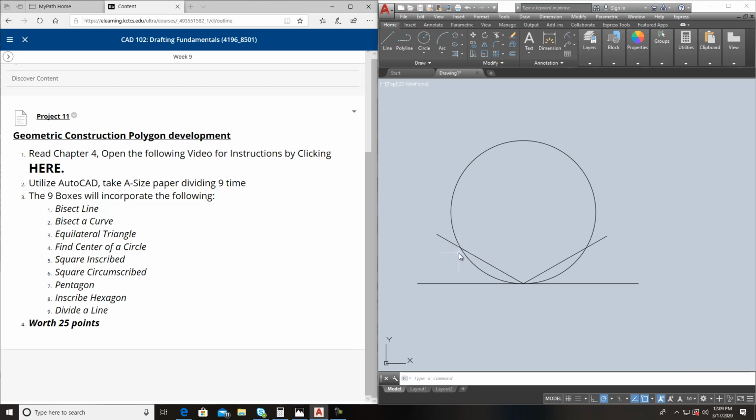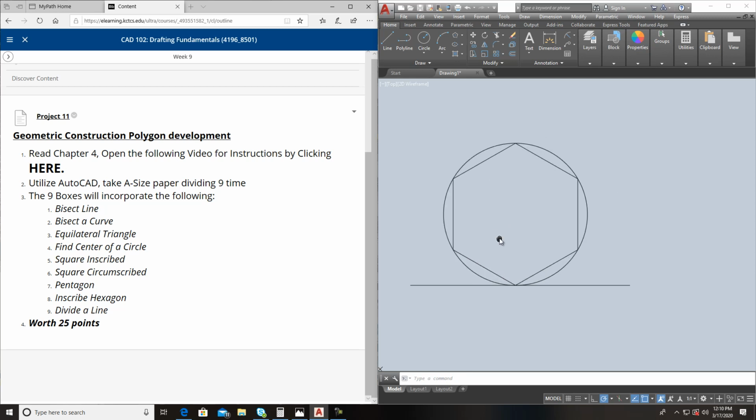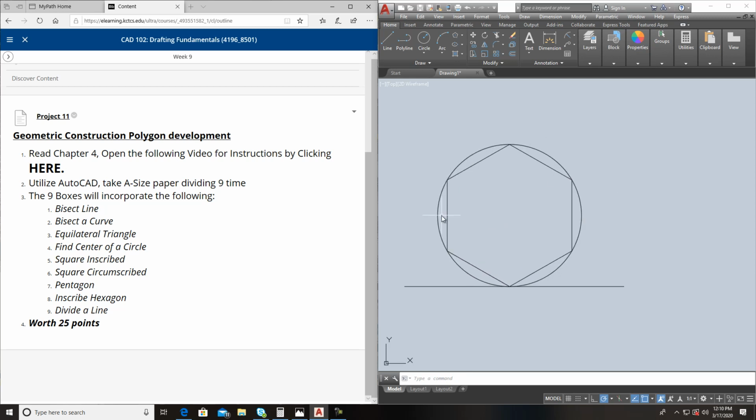And then we'd have to do the same thing up here at the top. That 30, and we'll actually snap it right to that. If you'll notice, that is a hexagon. And there is your hexagon. Now there is another way of doing this. That is one way of doing it. 1, 2, 3, 4, 5, 6.